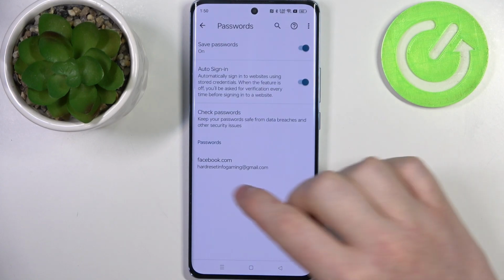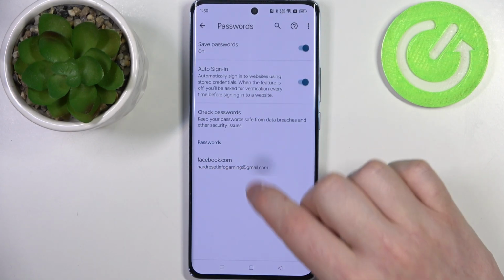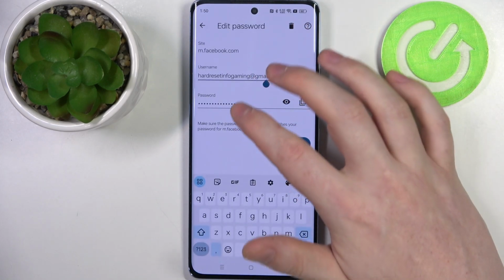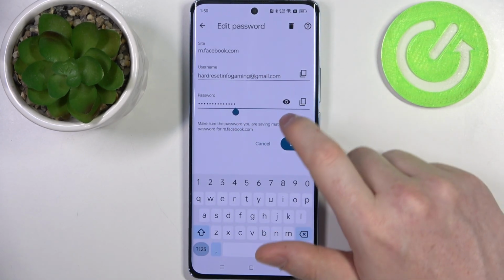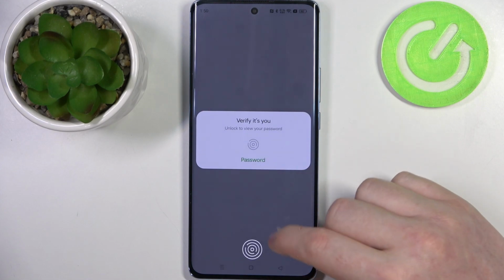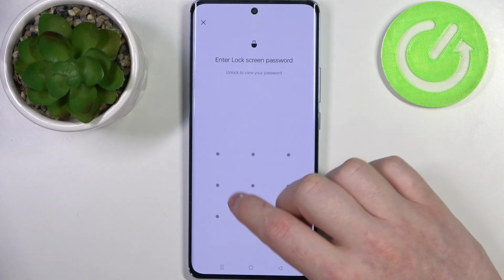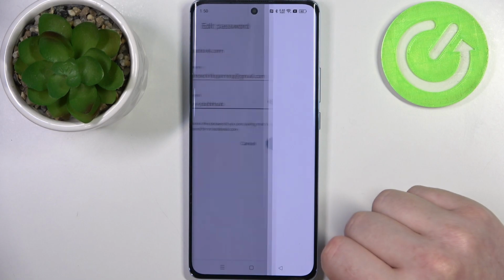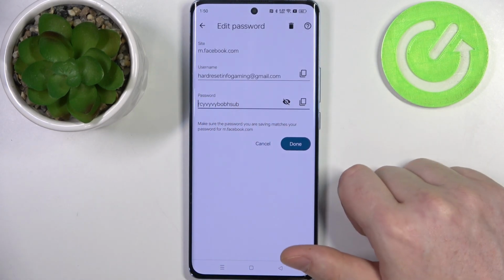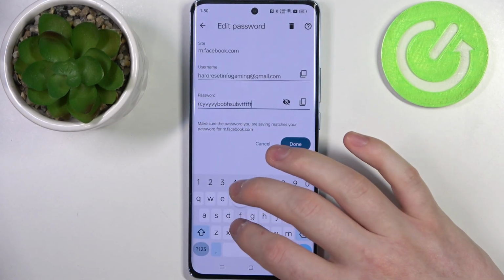Then you'll find the passwords for Facebook on the bottom. You can click on that to edit your username as well as the password. You can also click on this I button to check your password, but for that you will need to have a lock screen set for your phone. Here's the password. You can also edit it however you like.